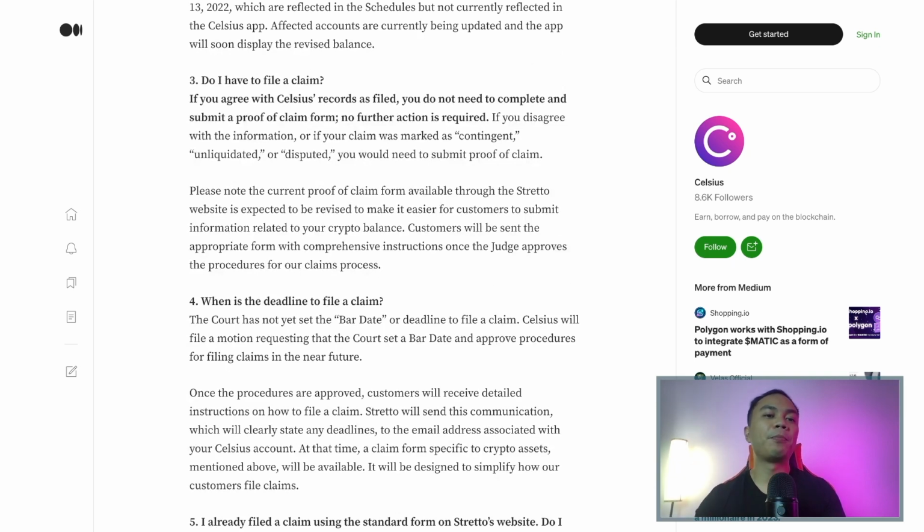Okay, so number 3: do I have to file a claim? As for me, I don't have any discrepancies or disputes. If you agree with Salesforce's records as filed, you do not need to complete and submit a proof of claim form. Again, if everything is good to go, then no further action is required.